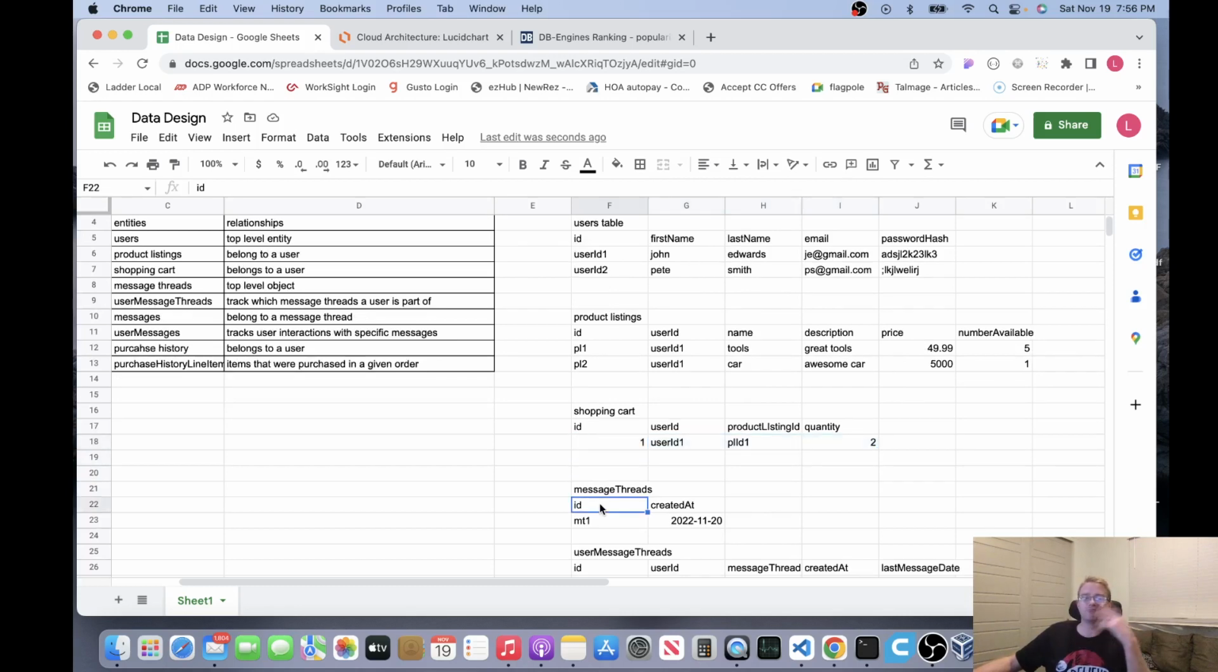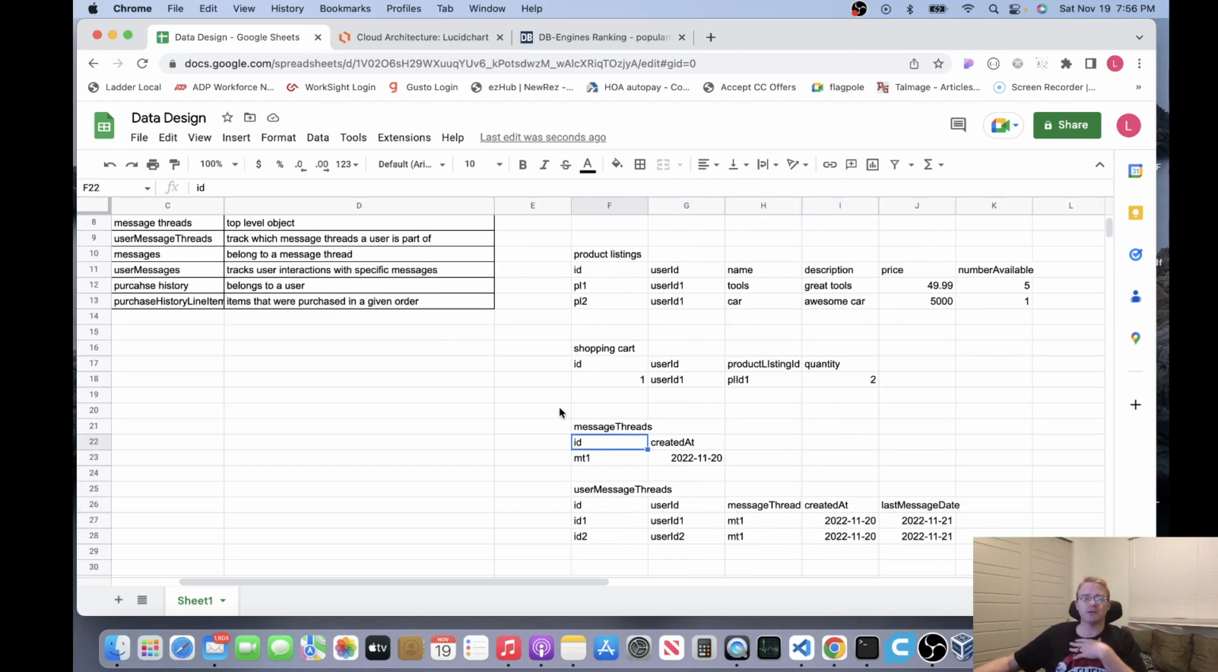Message threads. There might be a better way to organize some of this that I haven't thought of, but I think this is an okay way, and especially for something like SQL where you could do joins so easily, I think this is a fine way where your message thread is an entity and you're just going to keep track of it as an entity, even though we're not really tracking any other data about it. That's okay.